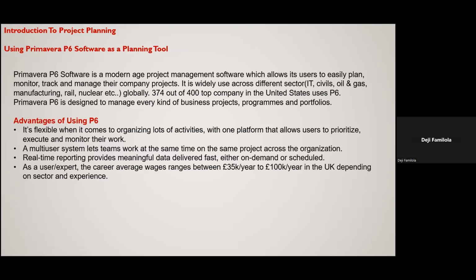Sorry, before you go ahead. Yes. Now, what you say in essence is that every other tool is interwoven into Primavera P6. Is that what you're saying? Or is that the most acceptable tool in project planning and project management?